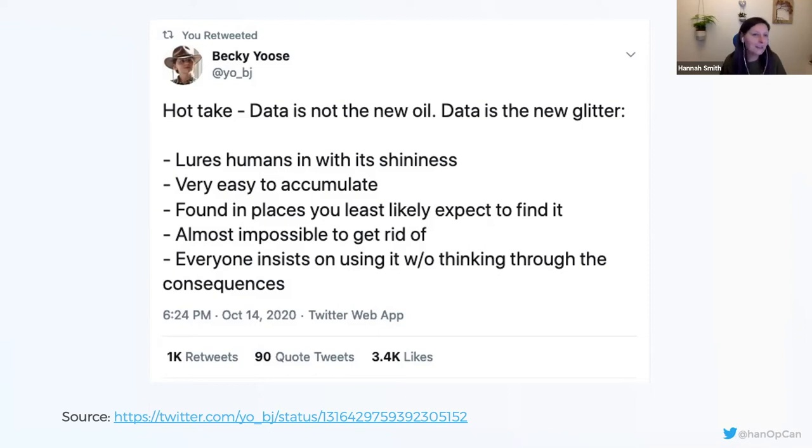So she says it lures humans in with its shininess. It's very easy to accumulate. It's found in places you least likely expect to find it. It's almost impossible to get rid of. And everyone insists on using it without thinking through the consequences.